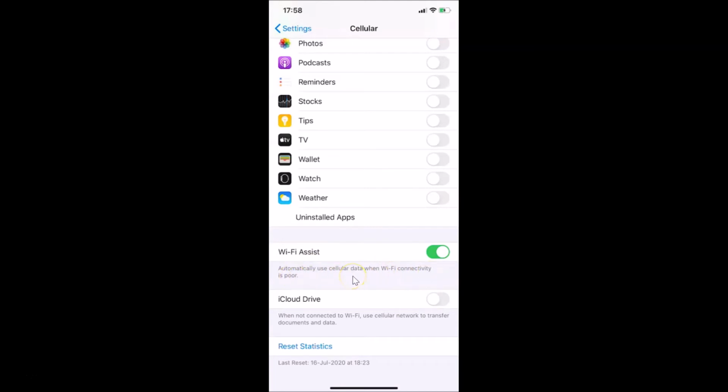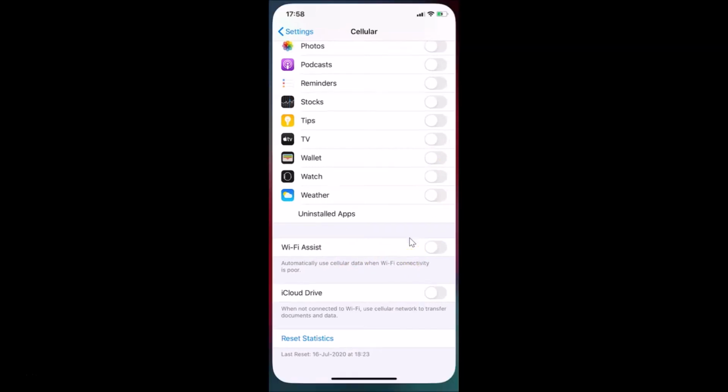Okay, so in order to turn it off, just tap on this switch next to this Wi-Fi assist. So let me tap on this and you can see it's now gray. That means it is turned off. Okay, after that you can close your settings app. So let me close this.